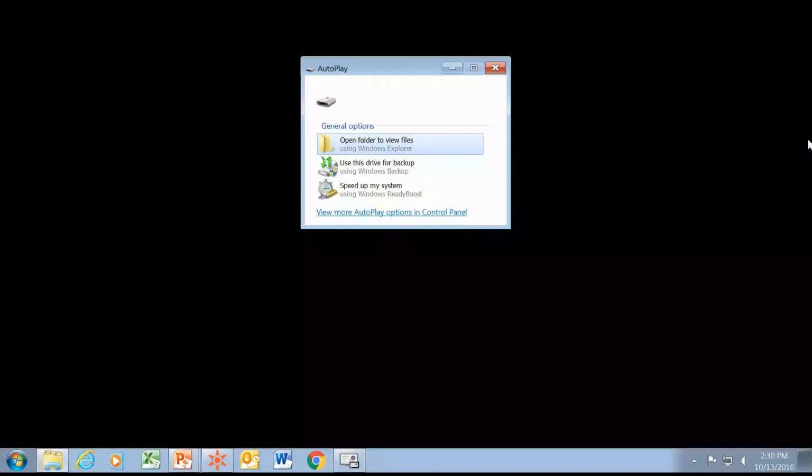We don't have anything saved onto our USB drive at this point, but we're going to go ahead and go to Windows Explorer so that you can see how Windows Explorer displays the USB drive. And then we're also going to learn how to rename the USB drive and create folders that we can save files to.